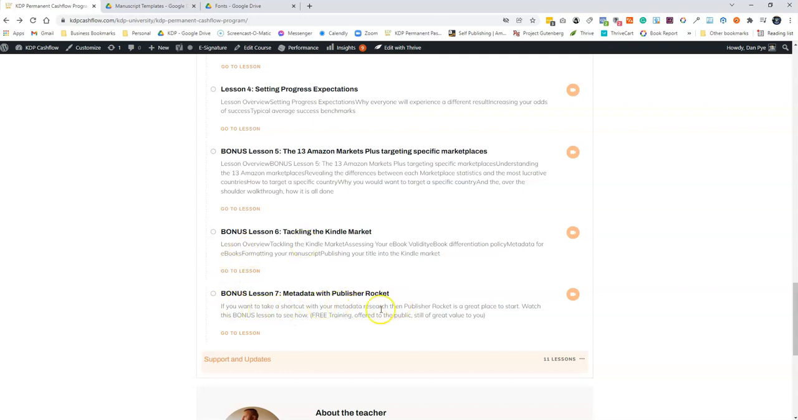And then metadata with Publisher Rocket. Now, Publisher Rocket is a paid tool, a fantastic tool, and I do suggest that everybody use this tool. It's only a one-off payment of $97, never have to pay anything again, and it will just make your life easy. Look, it's not necessary because everything you do inside of our program is for free. You don't need to use Publisher Rocket, but I would suggest that you use it if you want to be serious about business. So I also teach how to do metadata research using this tool.